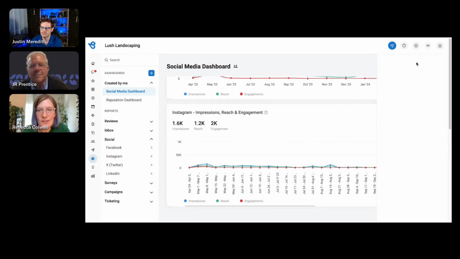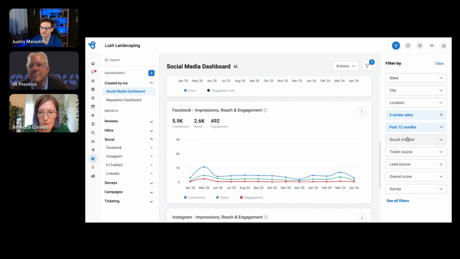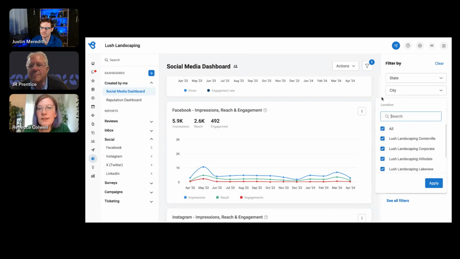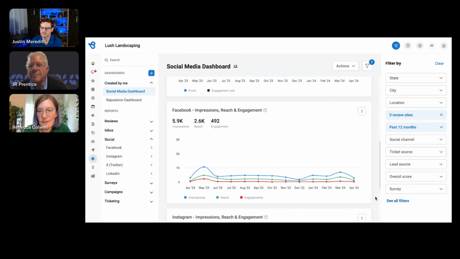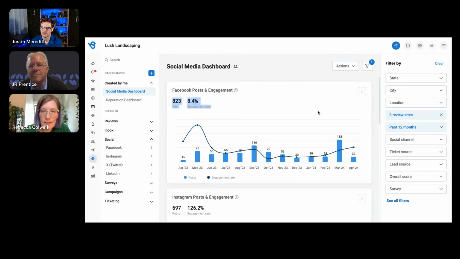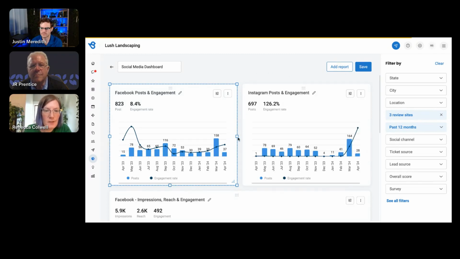But some of the things that you can do, of course, apply filters for social channel. You can apply filters for location, client, all of that kind of stuff. You can drag and drop. So let me go ahead and get into edit mode here. I have the ability to move things around.